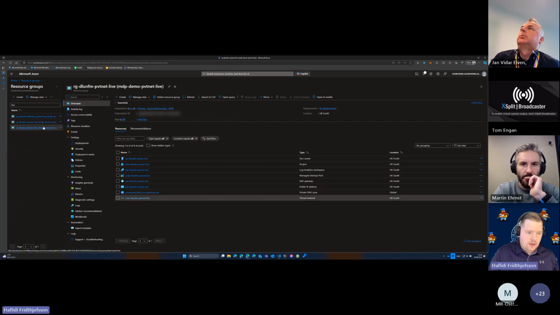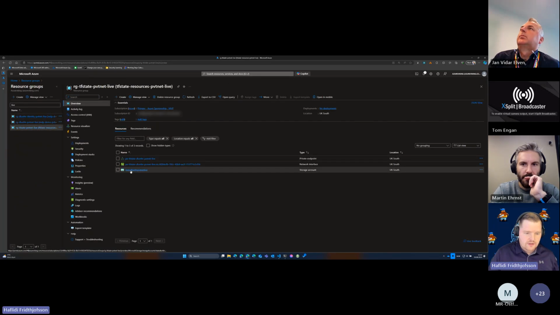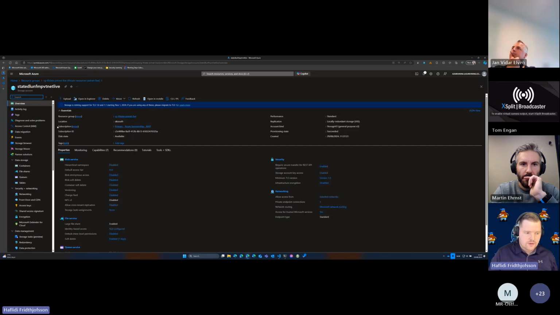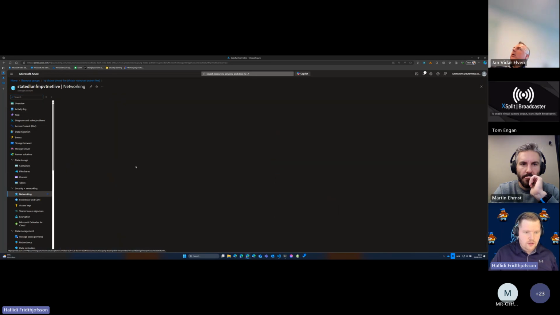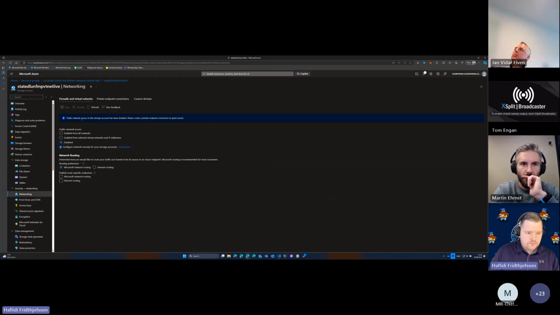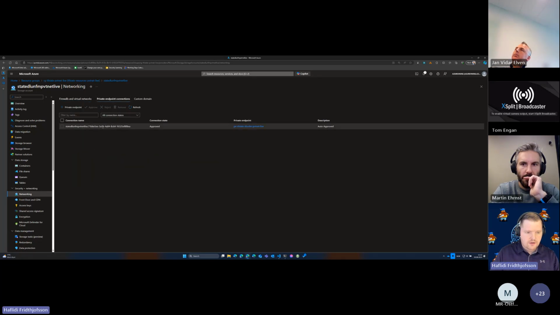In my deployment as well, I deployed a storage account for the state files and a private endpoint to that storage account. And you can see this storage account is no longer accessible through the public network. It's disabled, and it has a private endpoint connected to it.